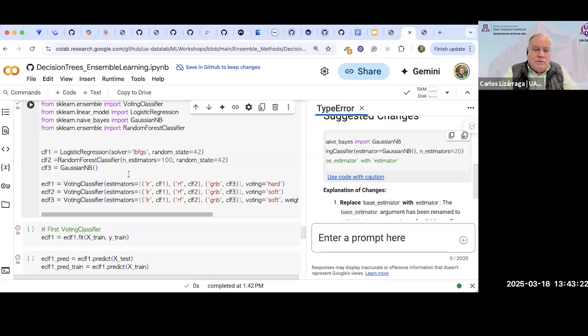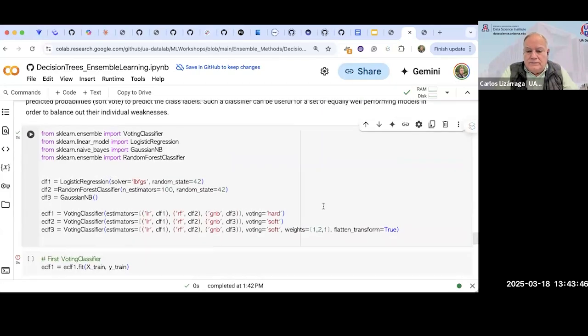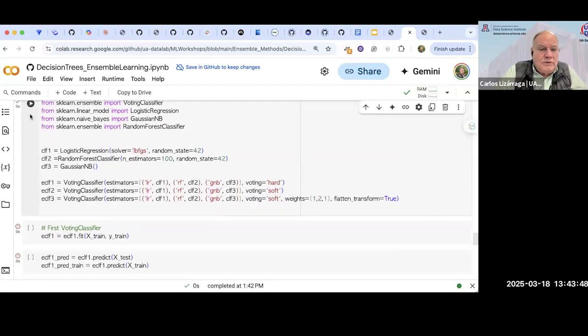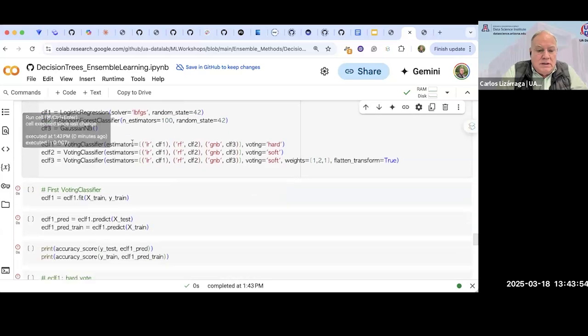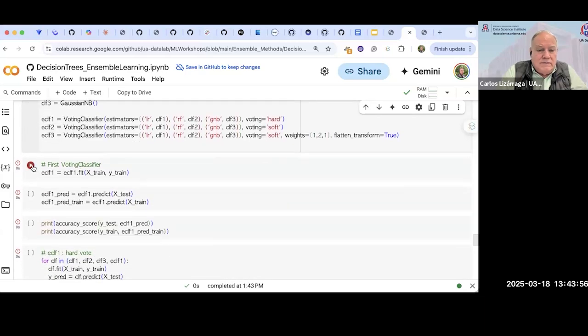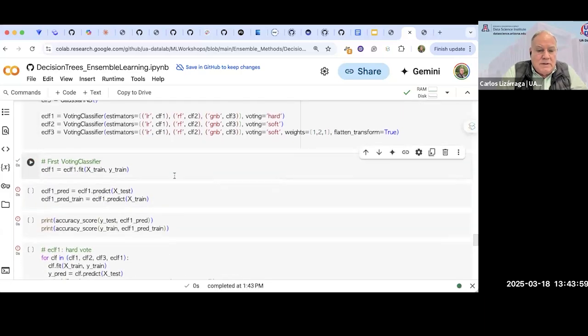So what I'll do is I have three base models: logistic regression, random forest, and Gaussian. And then I'm going to do voting classifiers using the three models, but with different voting. Voting hard, voting soft, and voting soft with different weights. Let me close this part. So I'm going to do the voting classifier in three ways. And then I'll see what is the result for the first voting classifier.